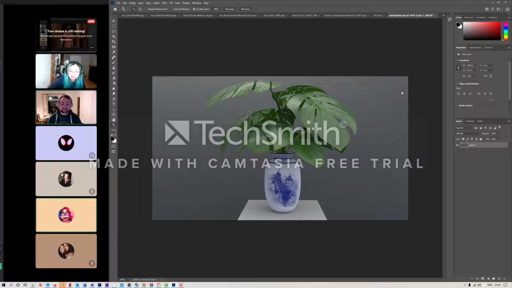Funnily enough, for this render I actually broke the spec map on my vase, so that's why it looks different. But it's working. Her vase had so much specular. I remember. It does again now.